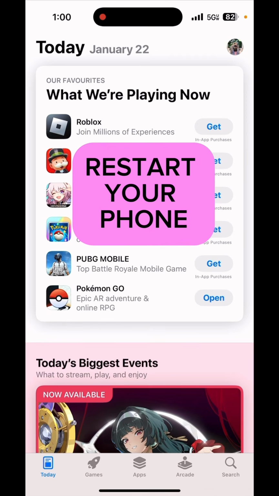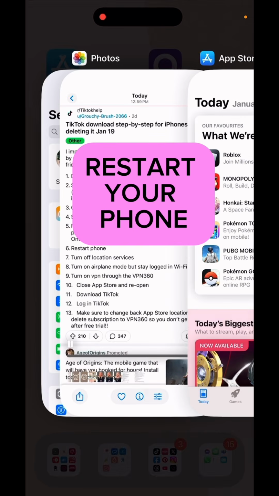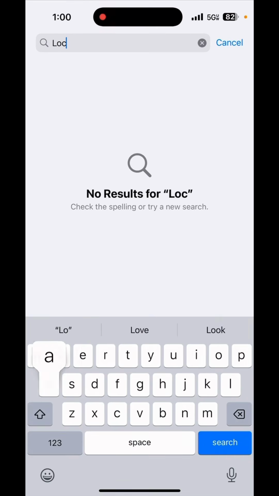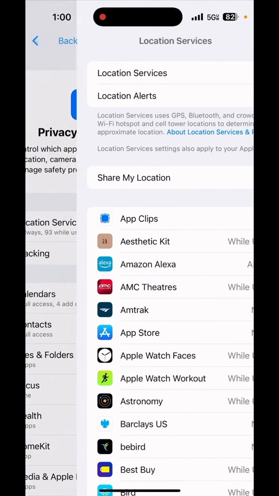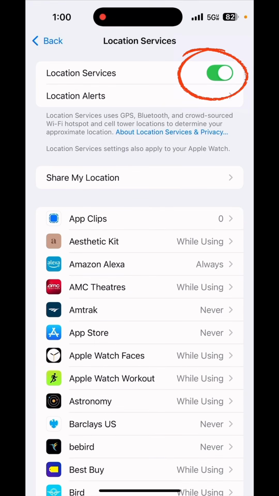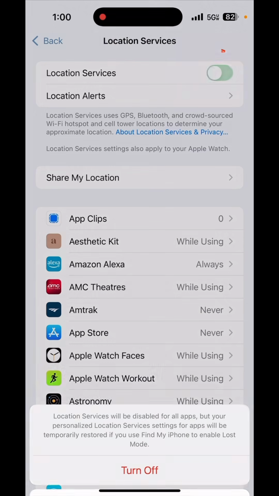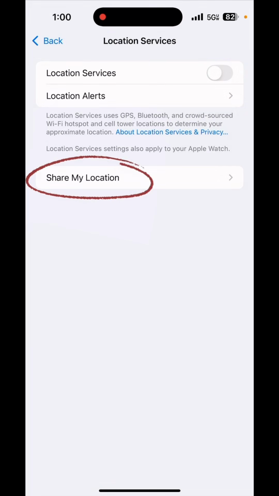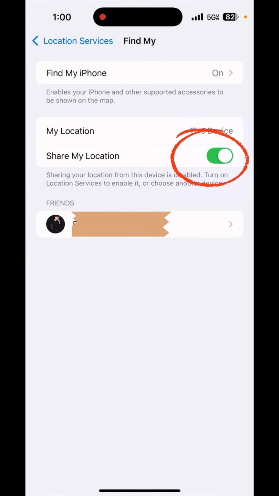You are going to pause here and restart your phone. When you come back, you are going to go into your settings and search for location and open up location services. Inside of location services, you are going to turn off location services. And it's going to pop up. You're going to hit turn off at the bottom. And then I also went in here and removed the share my location just in case.